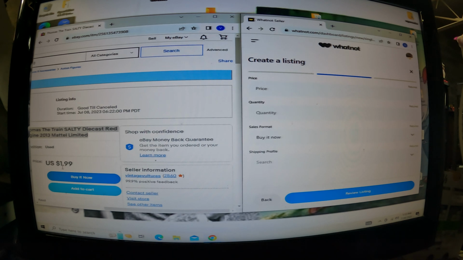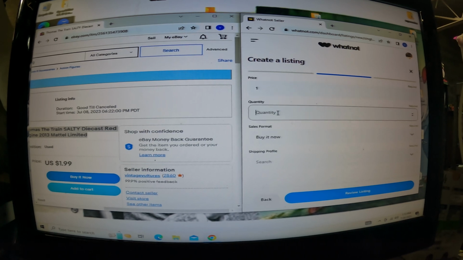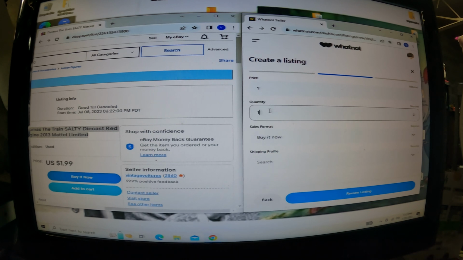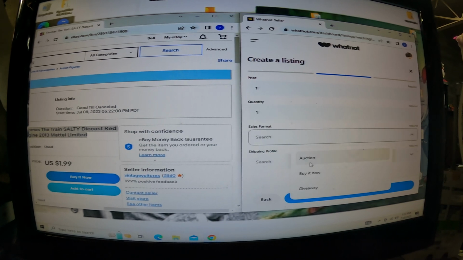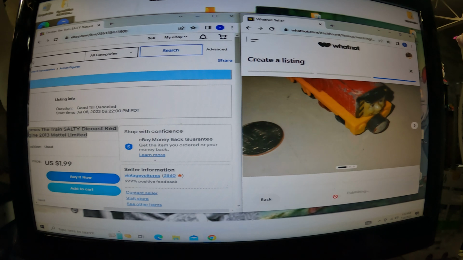Now next, selling details. Now price, this item you can see is over here. I have it for $1.99, so I'm probably gonna auction that one. So I'm gonna put it as a dollar starting price. I only have quantity one. We're gonna put that at auction. Shipping profile, roughly, it's a small train. It's gonna weigh somewhere between 4 to 7 ounces. Review the listing, and it's listed just like that.